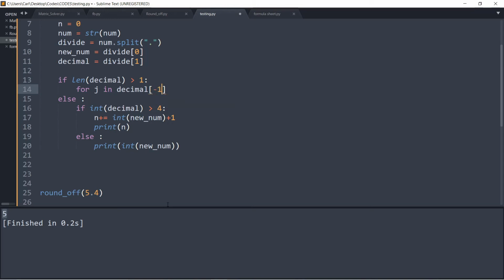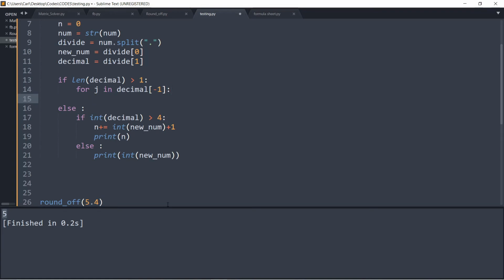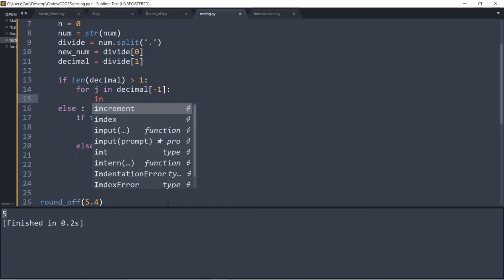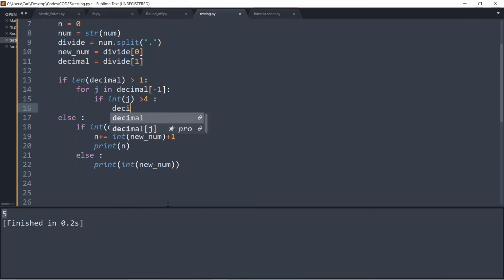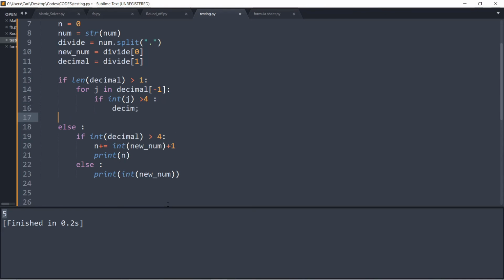Okay, so I'm doing a for loop for j in decimal, and I'm obtaining the last integer, the last item. Okay, so last item of the string, so that's -1. Okay, I'm doing negative indexing, and -1 is the first index of negative indexing. Okay, so that is the thing. I've got j of mine. Now what I'll say is if int of j, integer of j, again I'm going to code this pretty quick because you should be understanding what I'm doing. Integer of j is greater than 4.